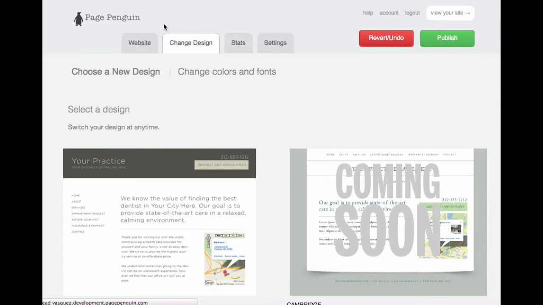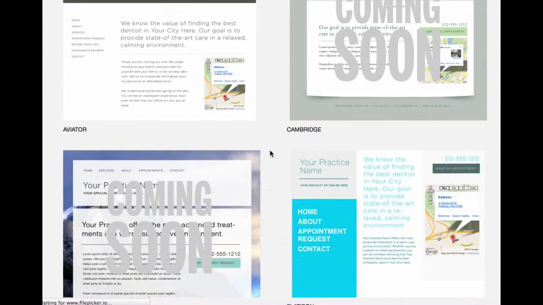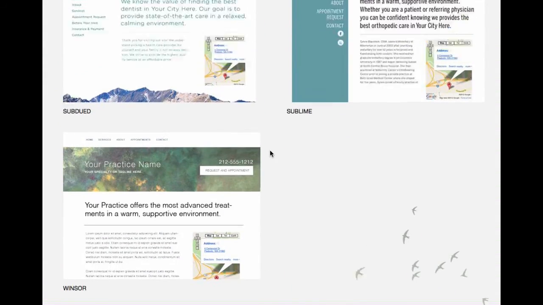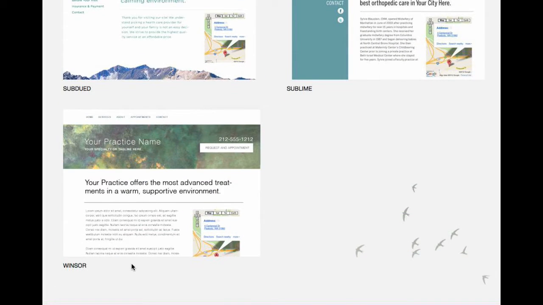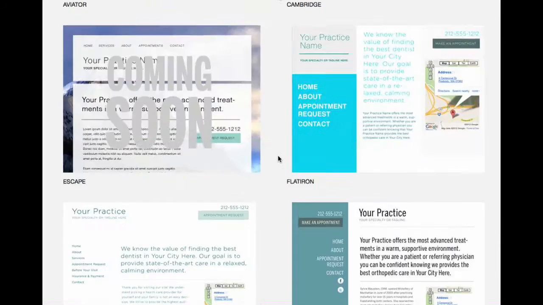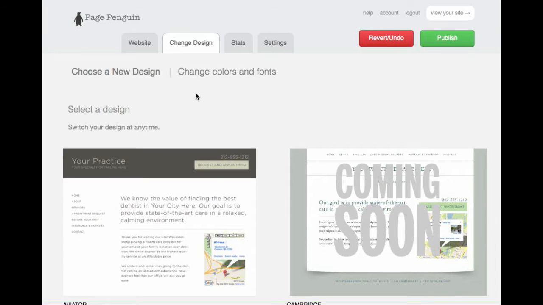And at the time of this recording, there are 5 options plus 2 that are coming soon. So here we have Windsor here, and maybe what we should do first is show you the different options with Windsor. So instead of changing to a new design, let's change colors and fonts.